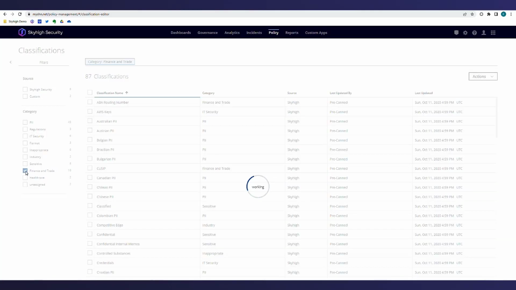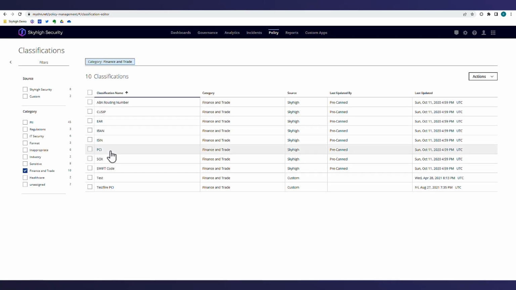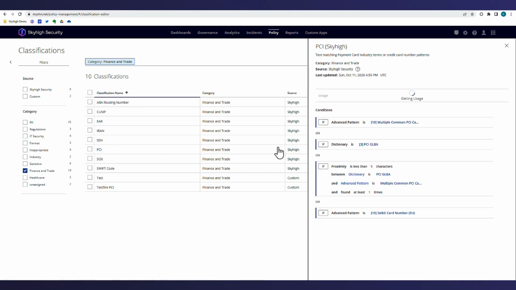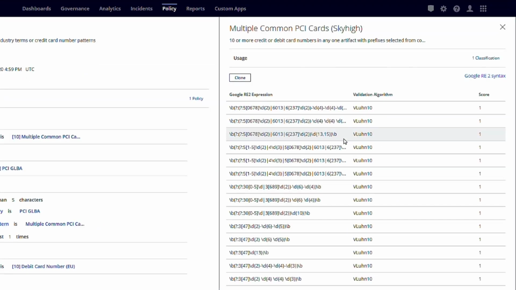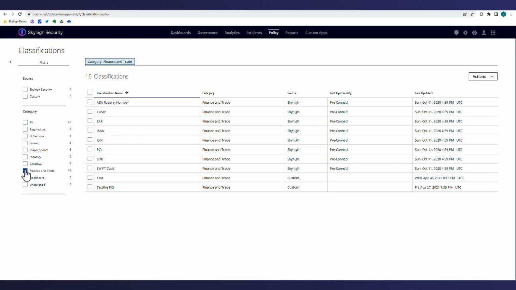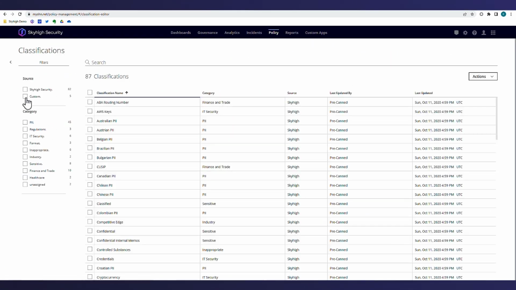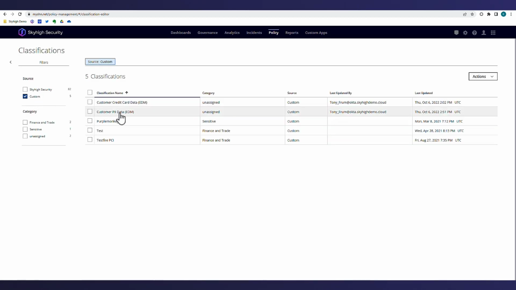Skyhigh Security provides a range of built-in classifications for common requirements, and you can use them to comply with required regulations. You can also create custom classifications to suit your organization's needs. Both built-in and customized classifications are consistent and can be used across your data protection policy. So here we're showing some built-in classifications, looking for credit card information and PCI or personal information.